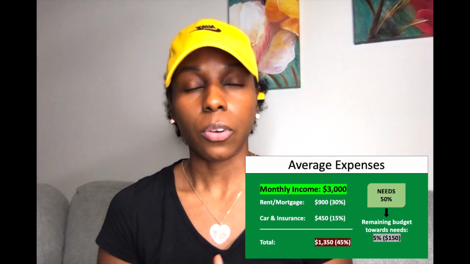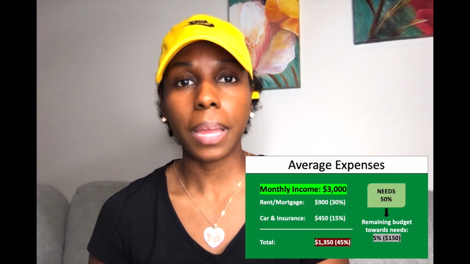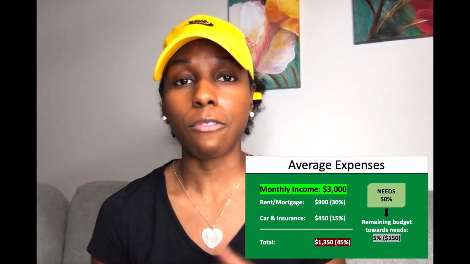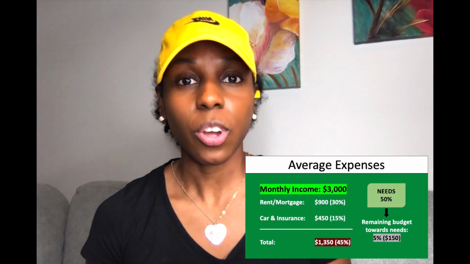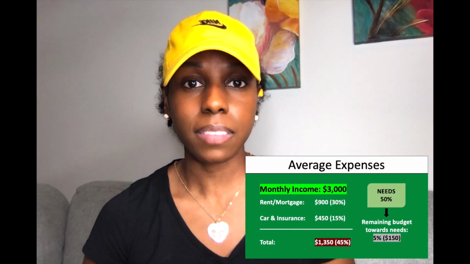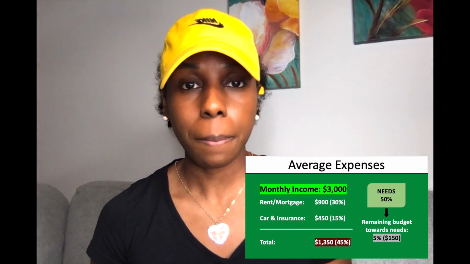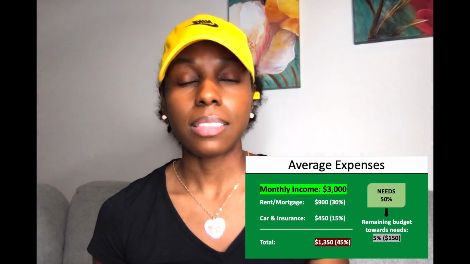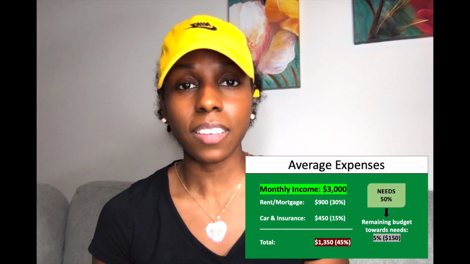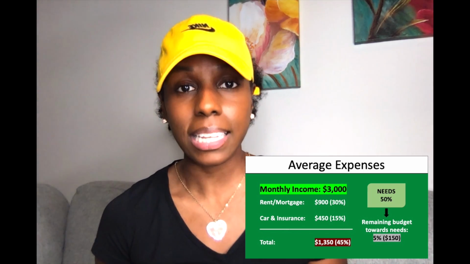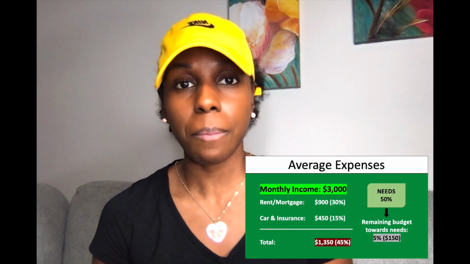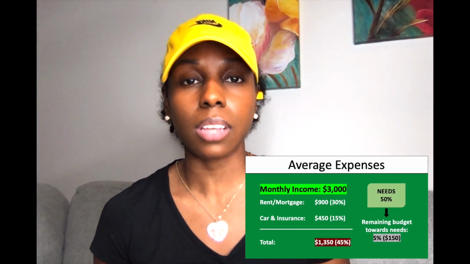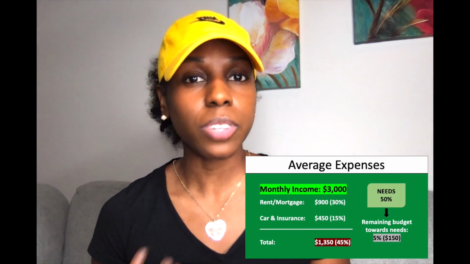And then typically, according to statistics, the average car payment plus insurance is about 15% of your income. So that puts that at $450. Between just those two items, you're already at $1,350 spent towards your needs, and 45% used already of that 50% budget you have set aside for your needs. That leaves you with 5%, $150 to last you for the month for your needs, aka your groceries, your cell phone bill, or any other debt or loans you may have to pay every month. Just $150 to go towards that really isn't realistic.